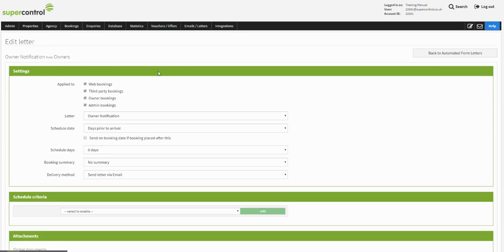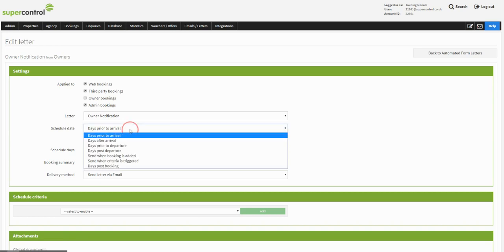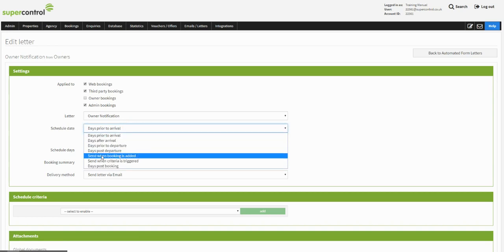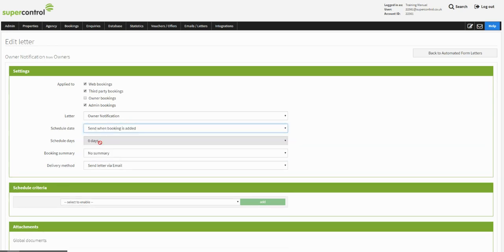So now we are in the criteria of the email. And what we want to do is perhaps untick owner bookings for this specific letter, because this is an owner notification email. So when a new booking is made, the owner will be notified. If I untick owner bookings, that just means that it will stop the owner getting a notification when they're making their own bookings. Then you can choose your criteria. So in this case, I'm going to have for this to be sent when the booking is added.